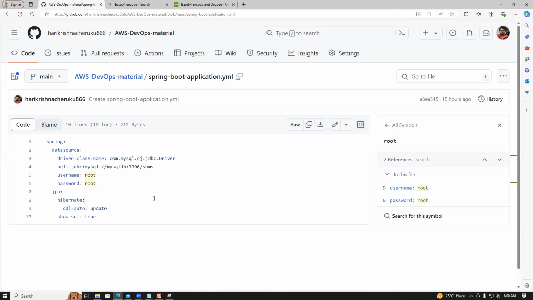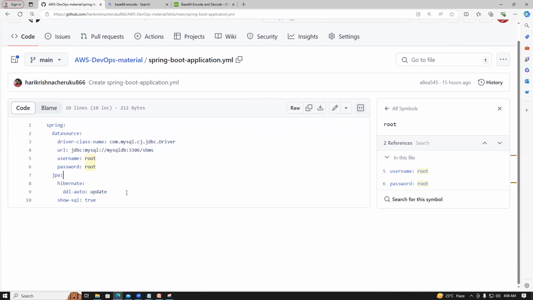Yeah, bro. So we will apply it tomorrow. We have a Spring Boot application in Docker Hub. We will download that one and run this deployment file. Okay, thank you, guys. So we'll continue from here.